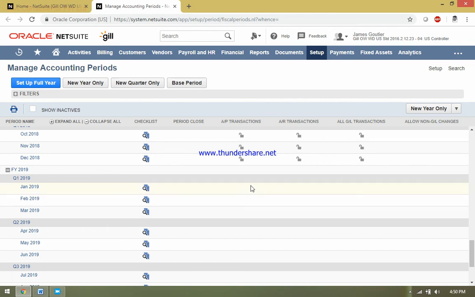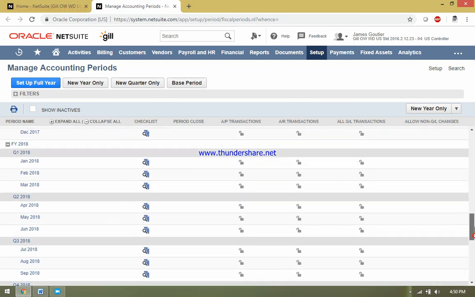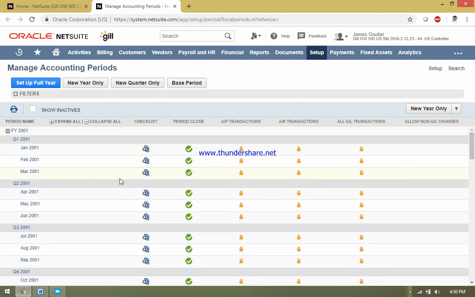So if this is set up, we just click on search and go to open if the period is closed. Period end close is very simple in NetSuite, and it can be done very easily by the finance manager or person.